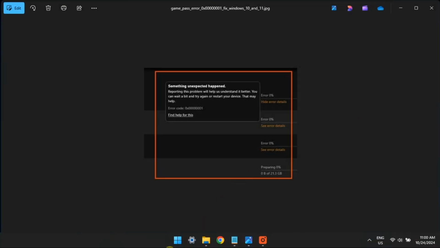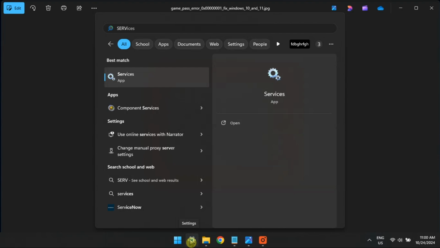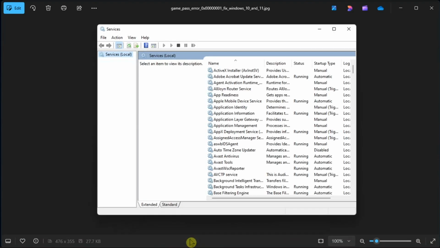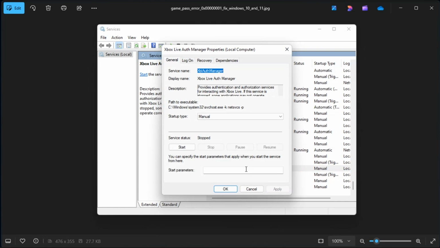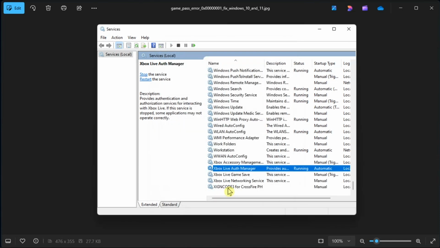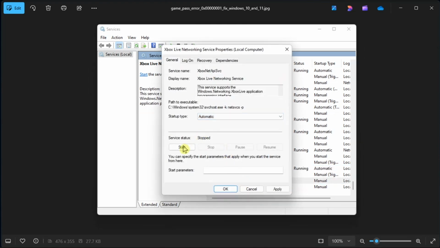And lastly, start the Xbox Live Auth Manager service. Do it by opening Services, double-click on these services, set the startup type to Automatic, click the Start option, and to save the settings, select Apply and select OK. Now you also have to repeat the steps for the Xbox Live Networking service and the Xbox Live Game Save services.